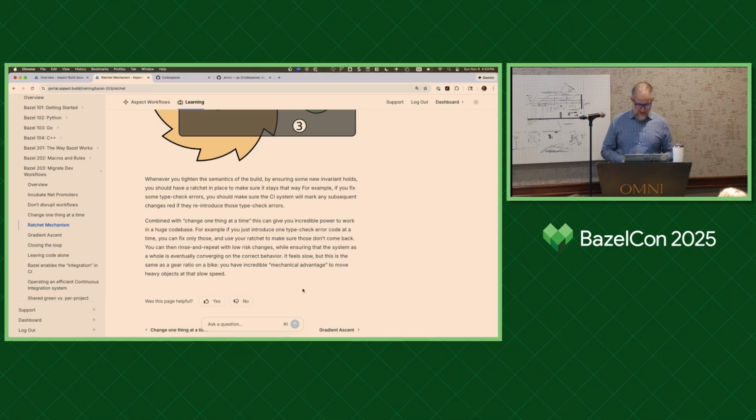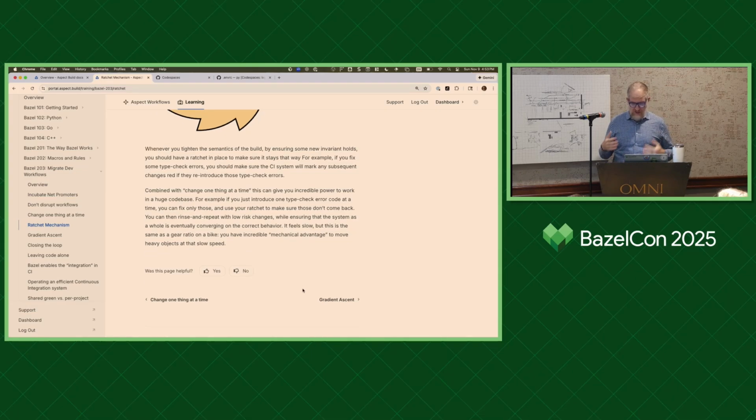Okay, so fixing the CI system combined with one change at a time, this is giving you this mechanical advantage. I probably beat the analogy enough at this point.